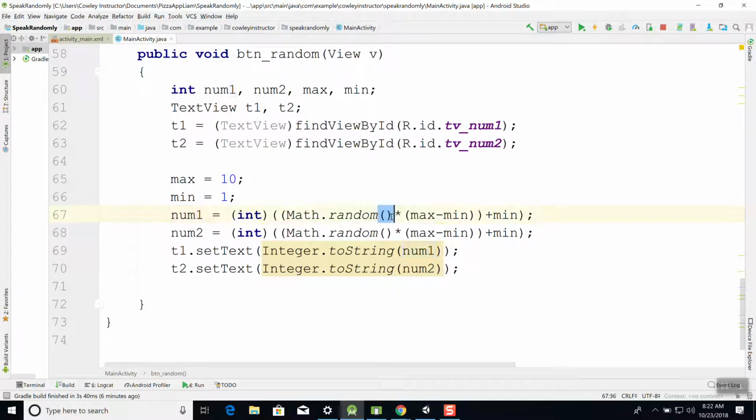Math.random, if you're real curious, returns a random number between 0 and 1, decimal-wise. And then 10 minus 1 is 9, so it multiplies it times 9. And then you add your min, and somehow once you change that to integer, it works. I'd have to really think about it. It's too early in the morning for me to think about it that hard.